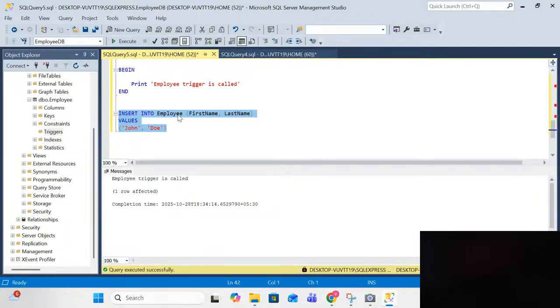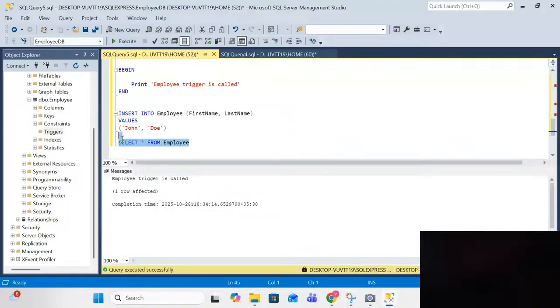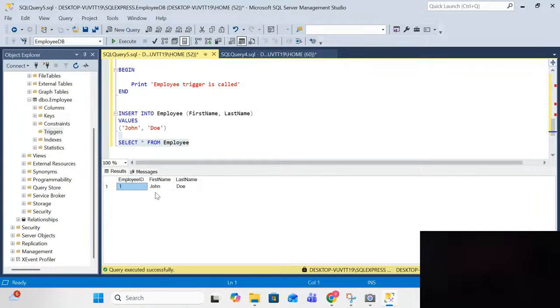On insert, my trigger is called. See here, employee trigger is called. I just wrote a print here, and print simply prints the message. So here we can see one row is affected and also employee trigger is called, right? Let's go and select star from employee. You can see here, employee ID is 1 because it is auto incremented.